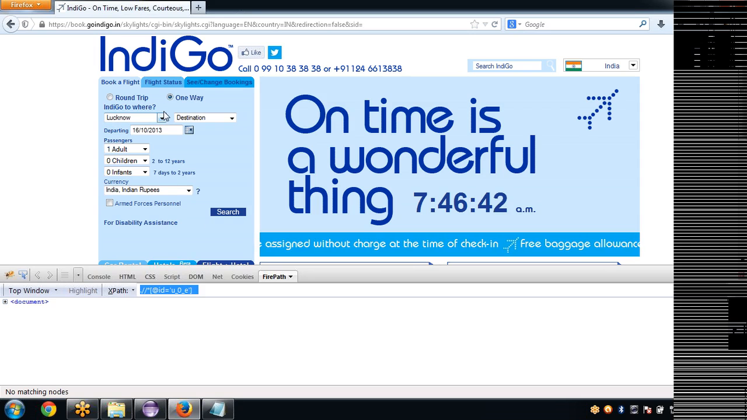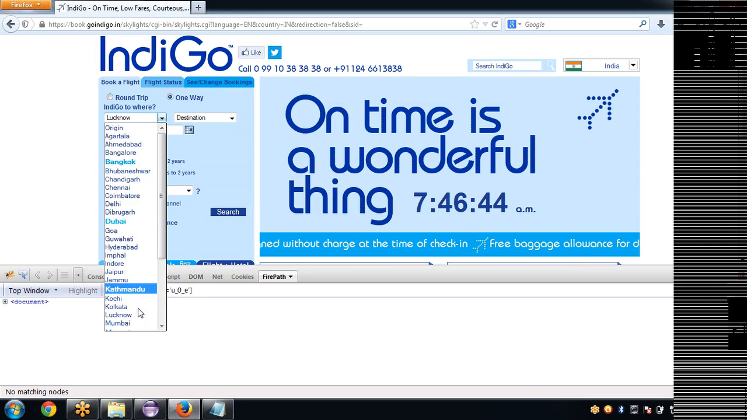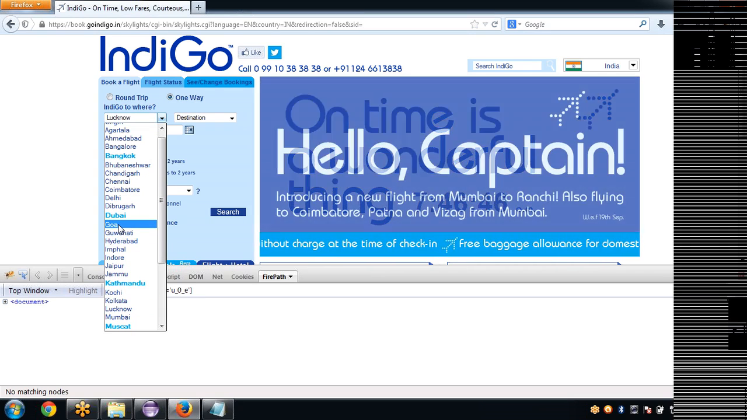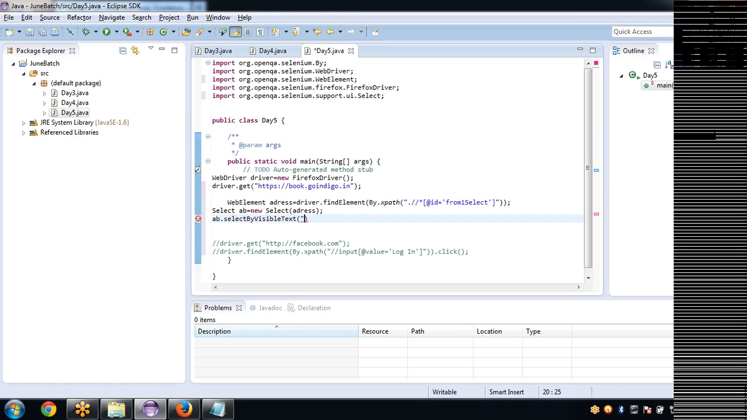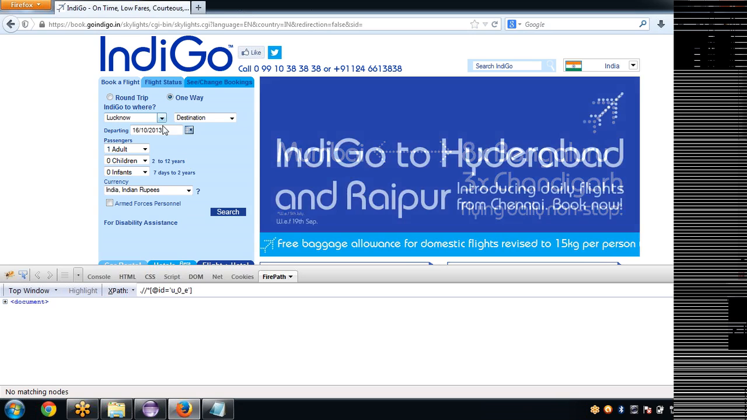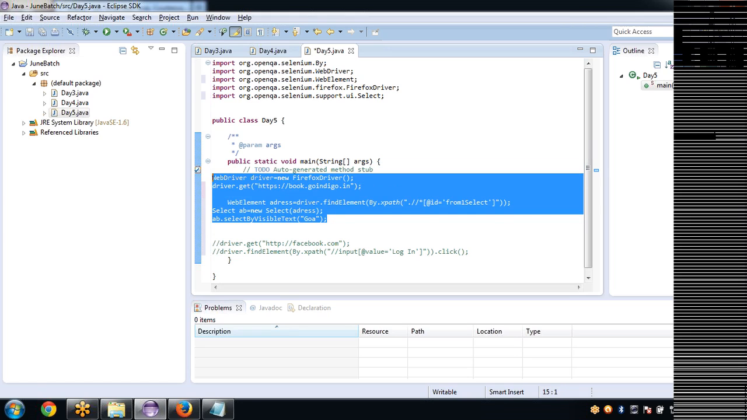Select by visible text. Open it and select any visible text here. Goa. Okay, I'll say Goa. Fine. Right, I'll run now. It should open the website. It should select Goa from the drop down. See, I did not do any magic.